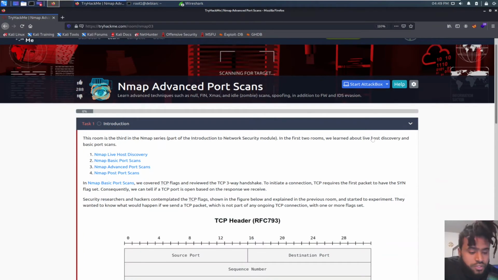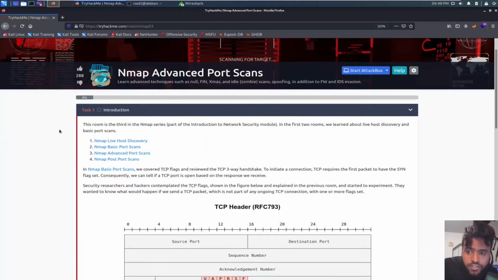Good afternoon, guys. Today I'm going to be talking about the Nmap Advanced Port Scan room on TryHackMe that is part of the Junior Penetration Testing path. So without further ado, let's go ahead and get started.